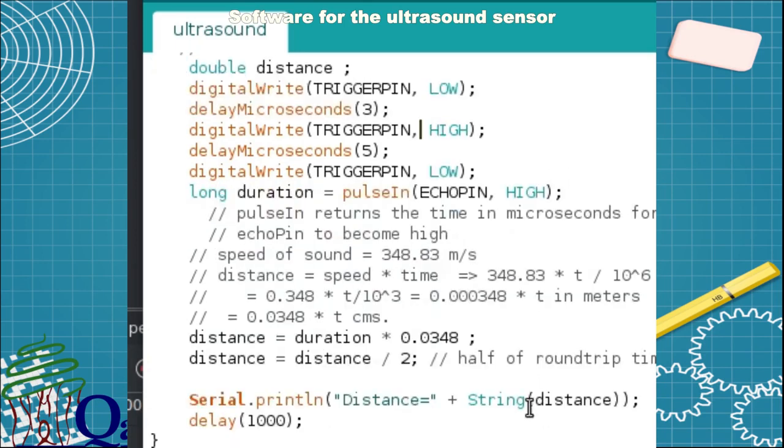Speed of sound equals 348.83 meters per second. Distance equals speed multiplied by time. We have got the time in microseconds. 1 microsecond equals 10 to the power of minus 6 seconds. Thus we get the distance as 0.000348 multiplied by t, meters. Converting this to centimeters, we get 0.0348 multiplied by t, centimeters. This distance is the total round-trip distance. So the distance between the sensor and the object is half of the above distance.